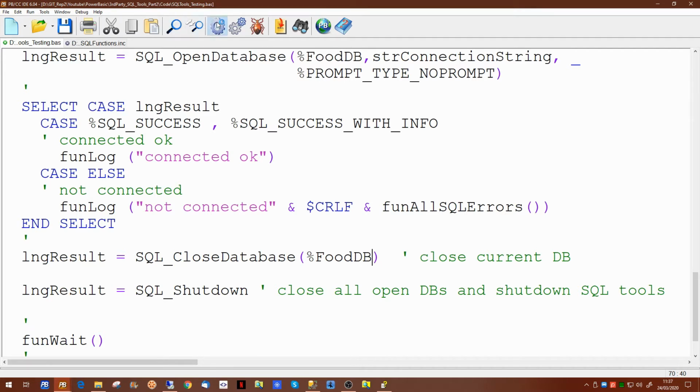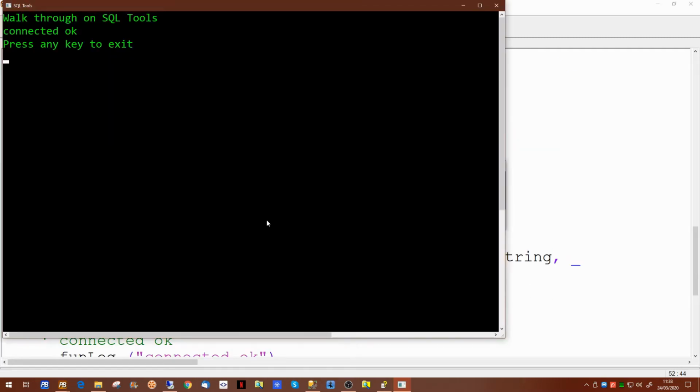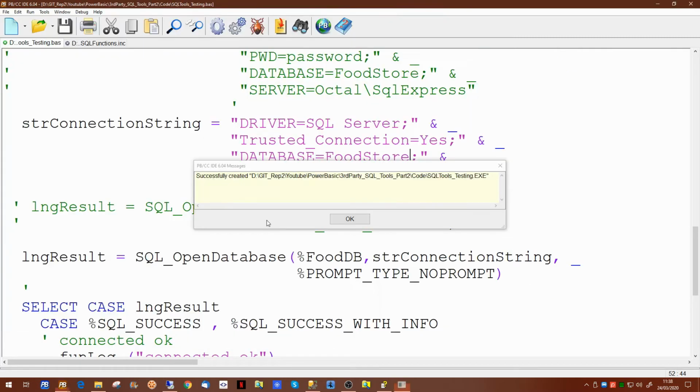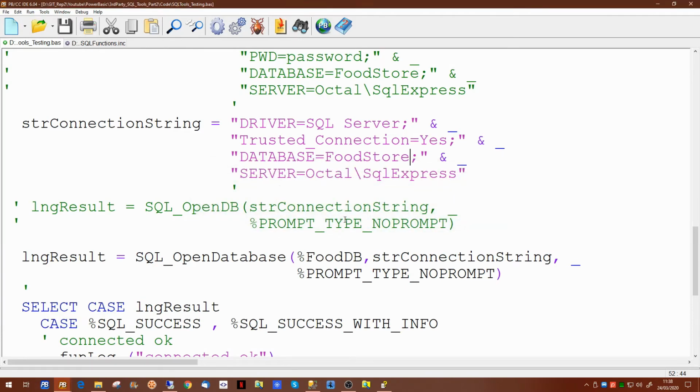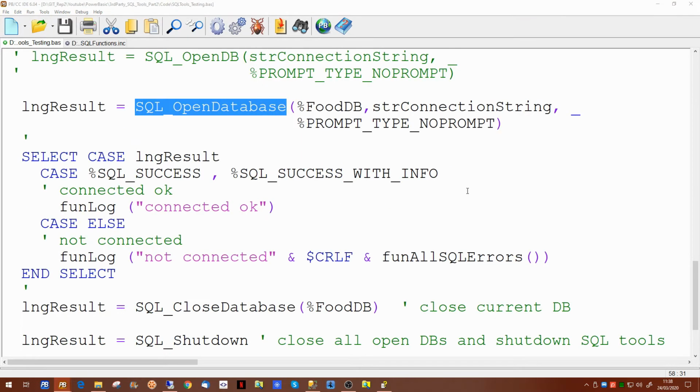So if we try compiling and running our code, there is our database connection. So functionally we haven't actually changed the program, we just enabled the use of a different function to open a numbered database. Now, one thing we might want to do, since we'll be doing a lot of opening and closing databases, is to create a generic function whose job it is to open our database.